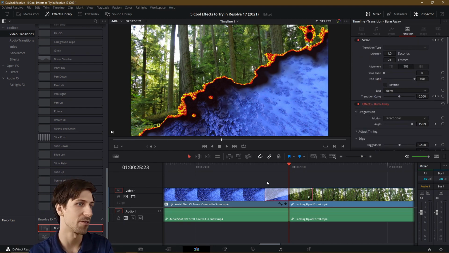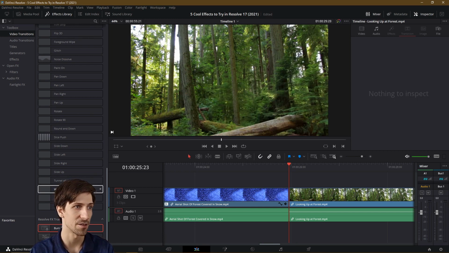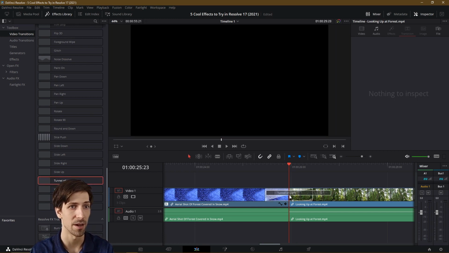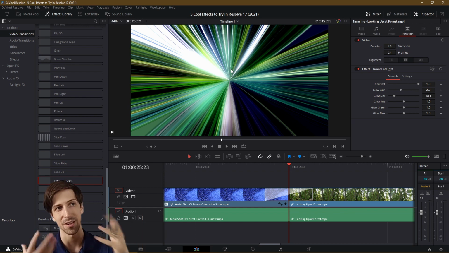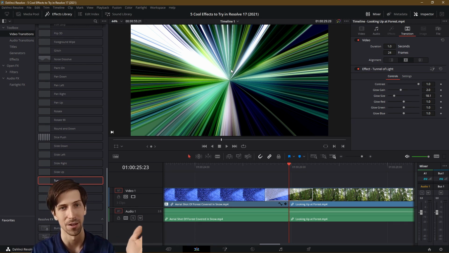And the fifth effect for this video is Tunnel of Light. So similar to the Brightness Flash, this is going to be warping the screen with a light-based effect. So as you can see in the center here, it's like you're getting sucked into a vortex, or a tunnel in this case. And when you come out the other side, you're at the second video clip.